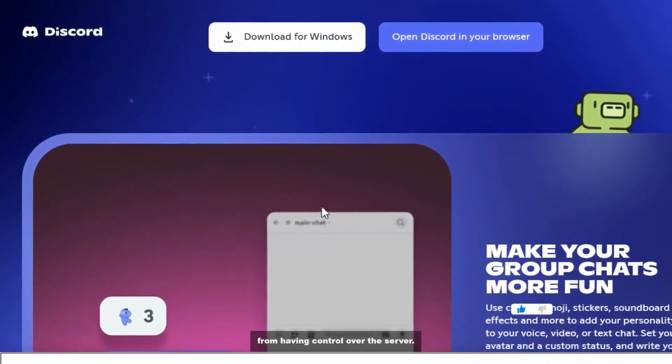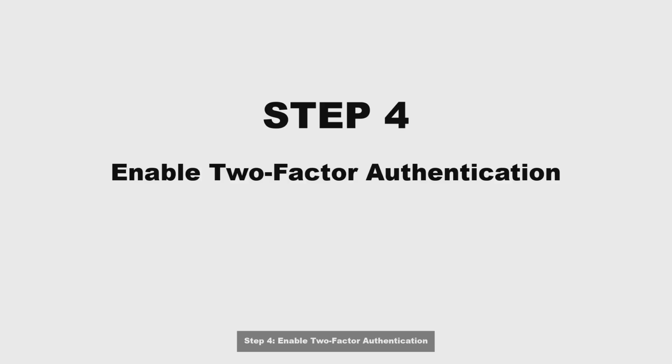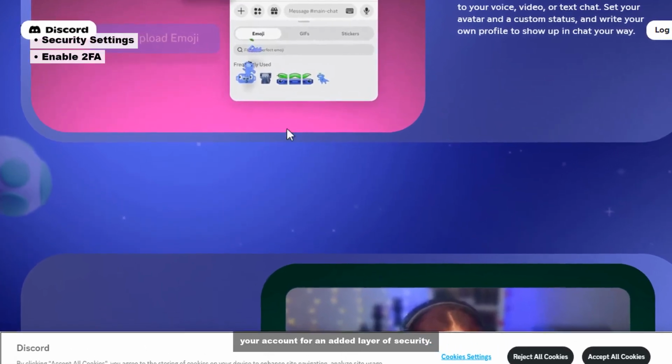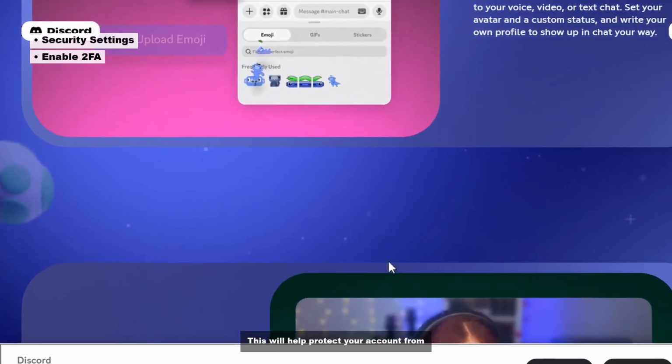Step 4. Enable two-factor authentication. Activate two-factor authentication (2FA) on your account for an added layer of security. This will help protect your account from future hacks.